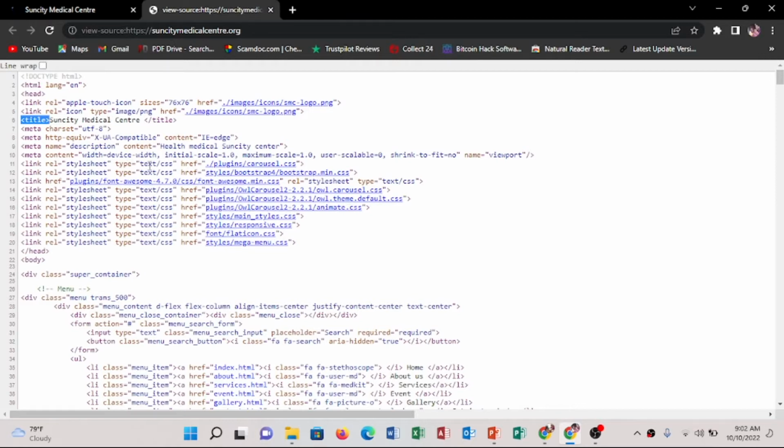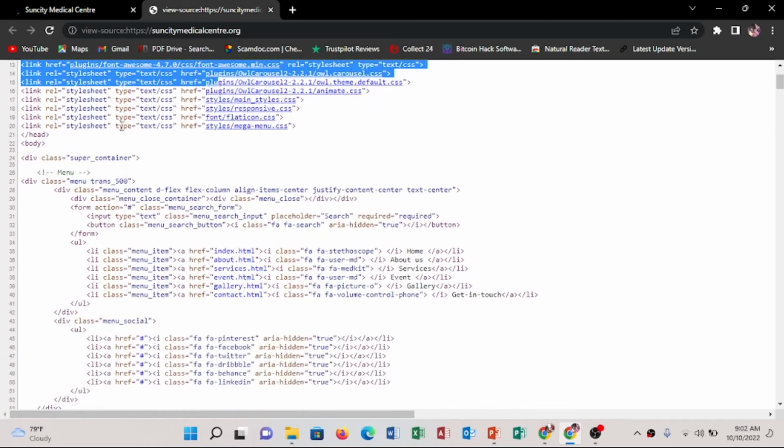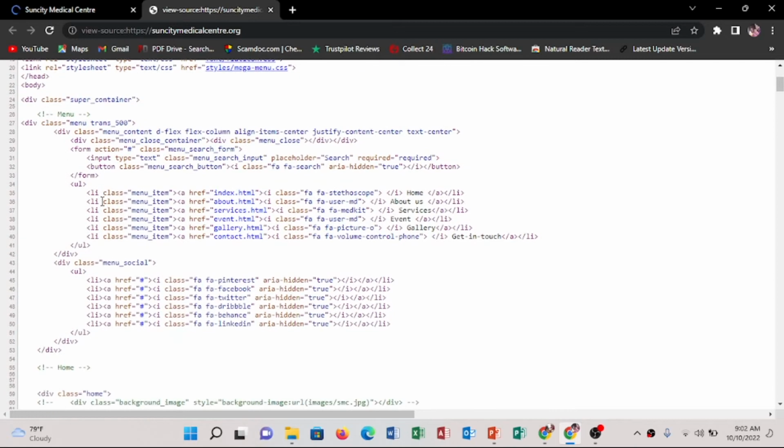So you can see we have the open tag of the title and then the closing tag. Here, these are all style sheets, but I'll talk about that later on. When we come here, for instance, you can see that we have the ordered list. We have the opening tag of the ordered list, and the closing tag of the ordered list here. So open tag, and then the closing tag. So these are all tags.